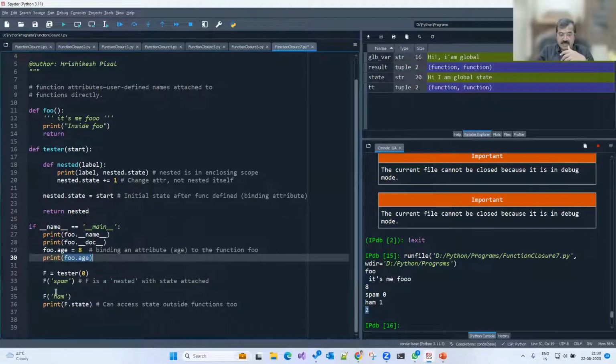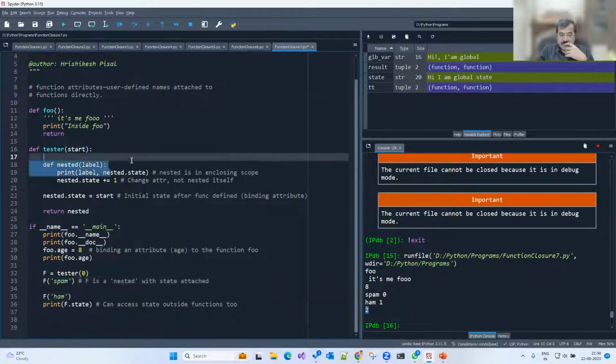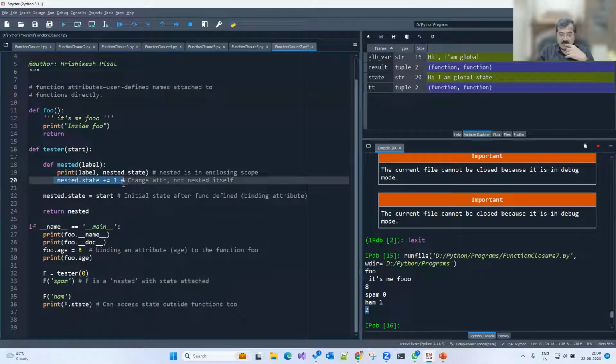Likewise, over here, when I say tester of 0, the state value 0 is bound. When I give the first call, it prints 0, but it becomes 1. When I give the second call, it prints 1, but it will become 2. And when I say f.state, it will give the value 2. That's precisely what's happening. It printed 0 first, then 1, and last it printed the value 2.